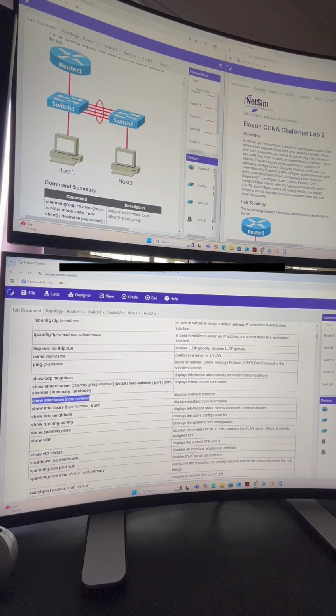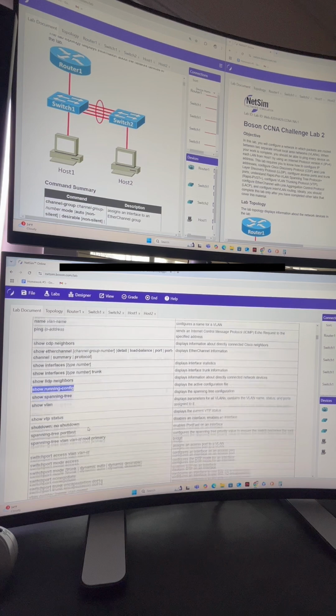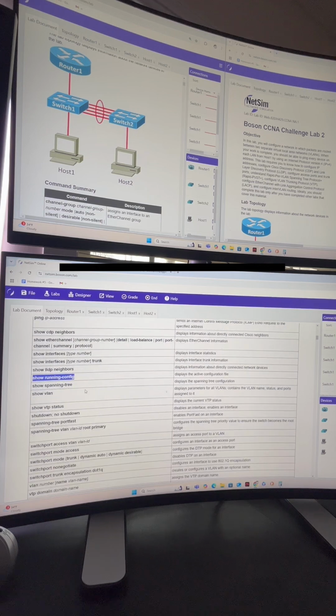We have show interfaces type number. This displays interface statistics. We have show interface type number trunk. This displays interface trunk information. We have show lldp neighbors. This displays information about directly connected network devices. We have show running-config, which displays the active configuration file.